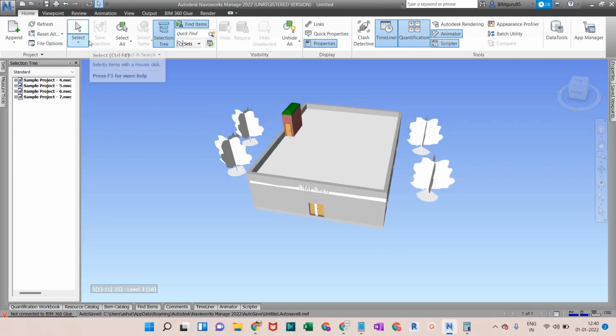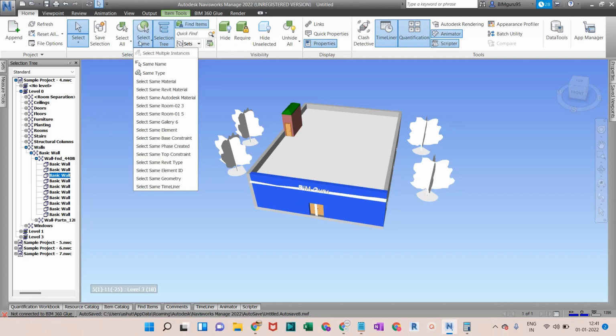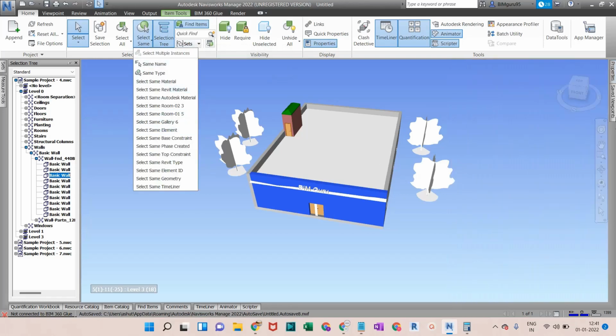Okay, so let's cover now the sets. We already covered how to create selection sets in our last video, and this video will cover how we can create search sets as well. If I click on this wall, you can see Select Same. Those are the properties of this particular element, and you can see those properties in the property panel as well, like item and material. So it can be selected from one of them.